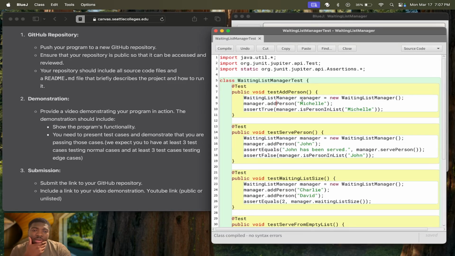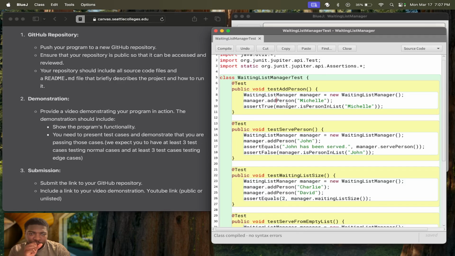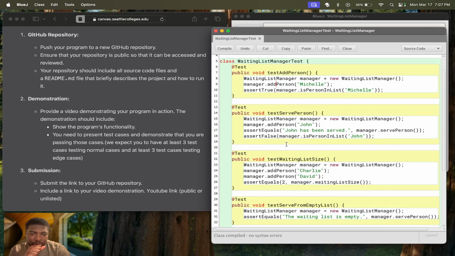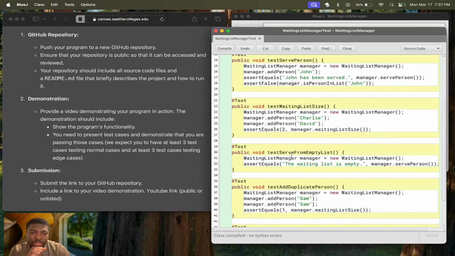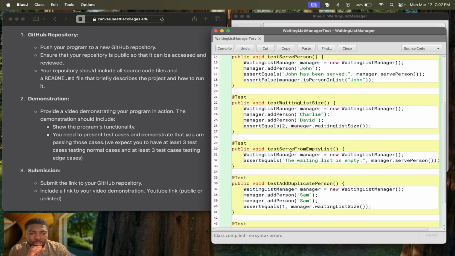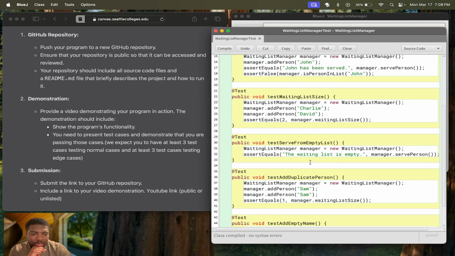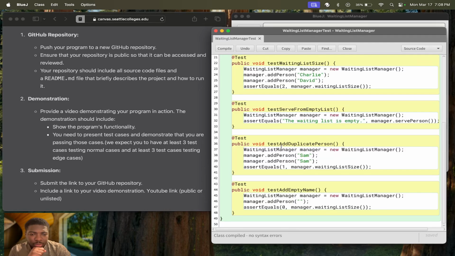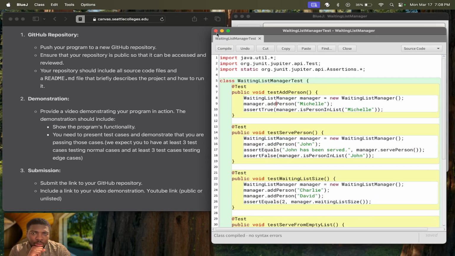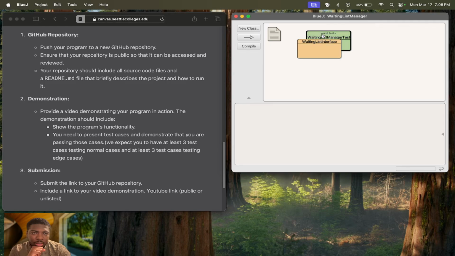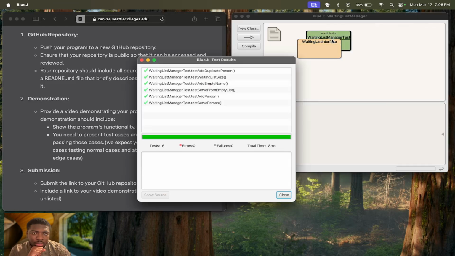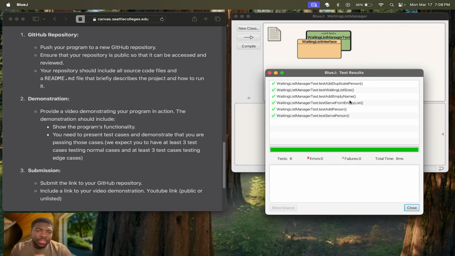So we worked on the test add person function. We worked on the serve person. We worked on the waiting list size. We tested serving from empty lists. We're testing duplicates and testing empty names here. All right, let me go ahead and test all. And we successfully passed all our test cases.